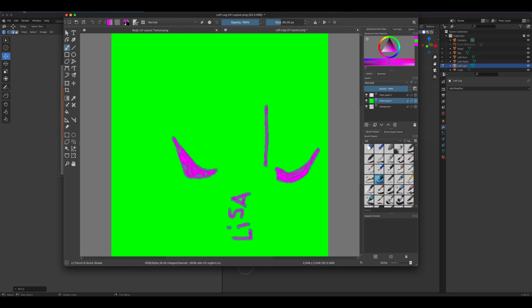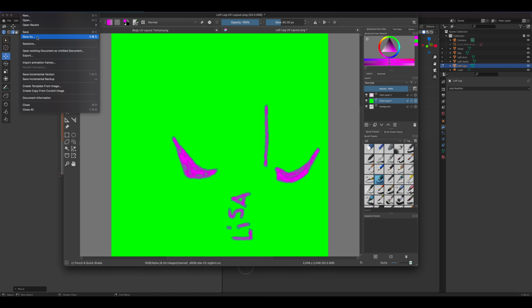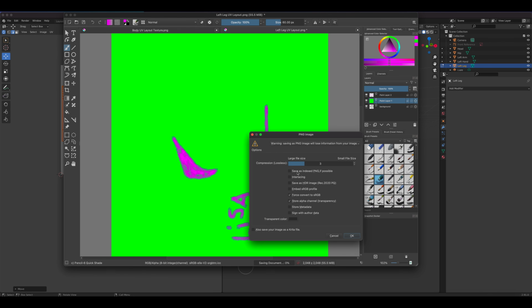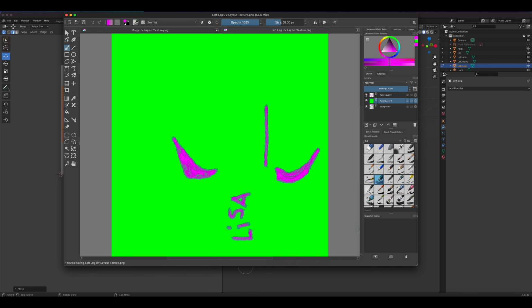Okay, so I'm gonna file, export this, or save as. Okay, I'm gonna save it as a PNG. I'm gonna put texture and hit save. All right, yeah, compression of 3. I mean, it's just for practice. You probably don't want to compress it when you're doing a high quality one. And let's take a look. We're done with Krita. Bye, Krita.